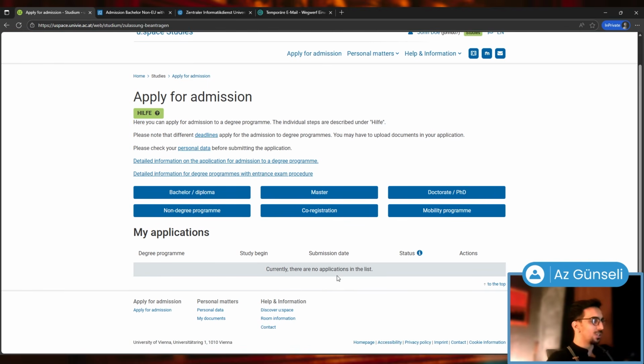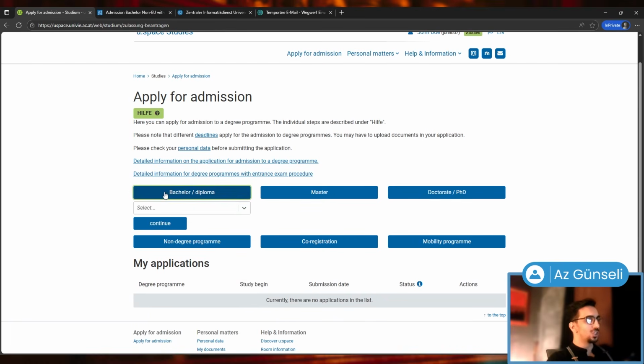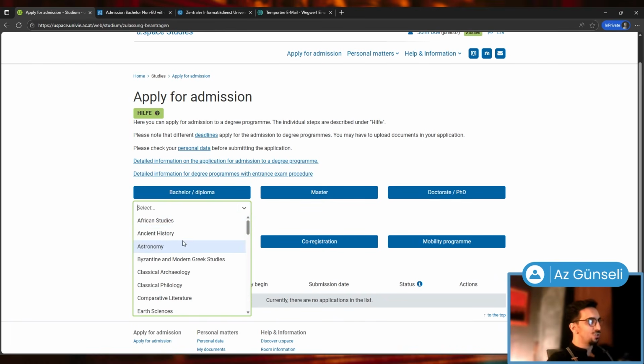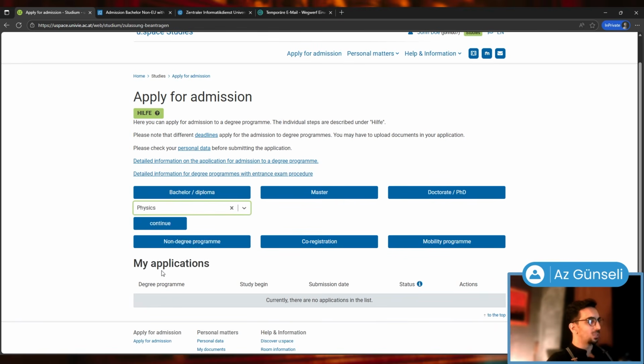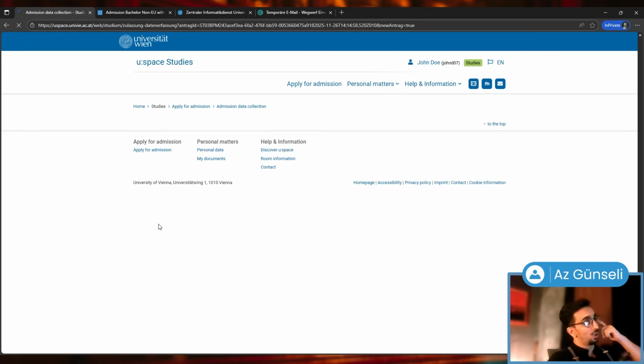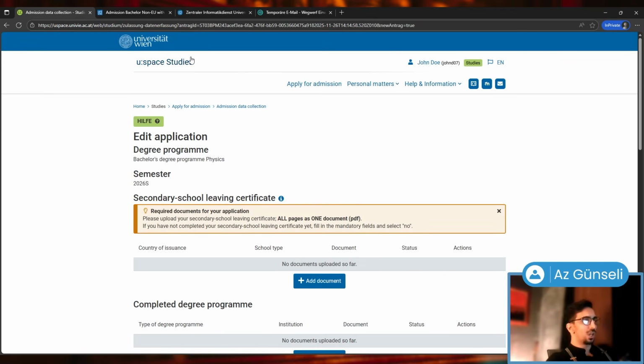Currently, there are no applications in the list. Let's click on bachelor or diploma. Choose physics, I believe, was the one that we're trying to go for. Okay, so we started our application. Now we are editing our application. So this is for semester 2026, summer semester, secondary school leaving certificate.